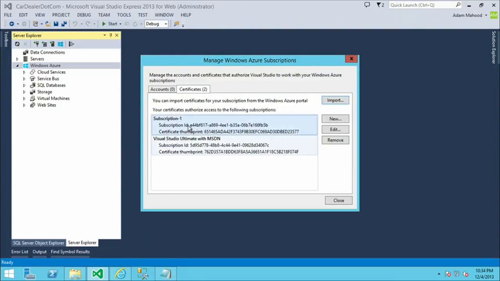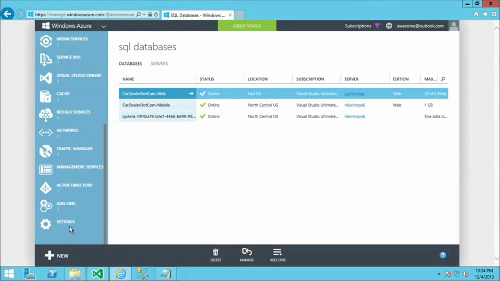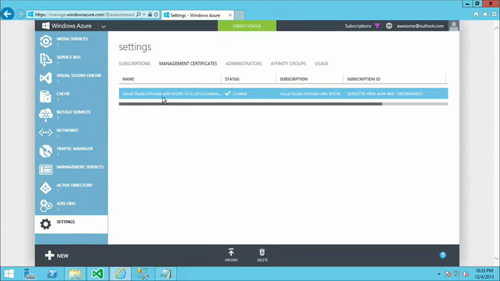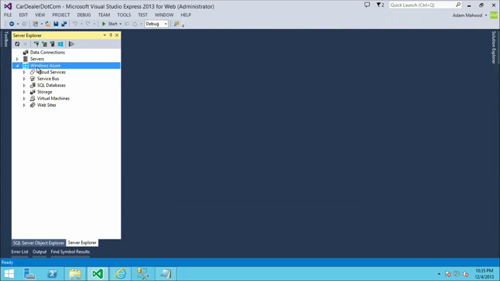And you can see it grabbed both of my subscriptions from my account. If I go back to the portal, go down to the settings extension, management certificates, you'll see that it automatically uploaded that certificate without me having to do any of the SSL or cert magic. Without having to do any of that, it automatically set me up for success. So let me go back to VS and close that.